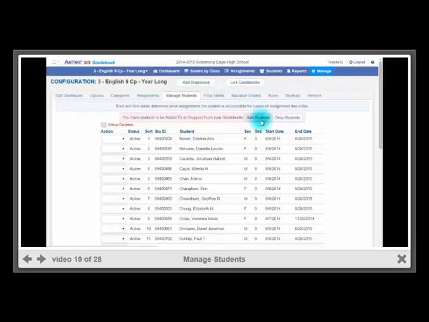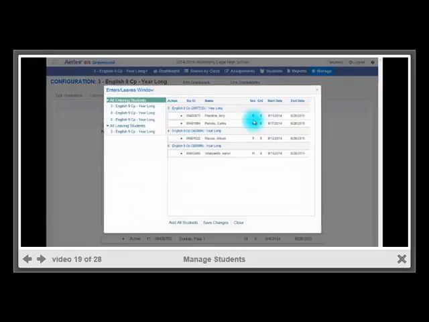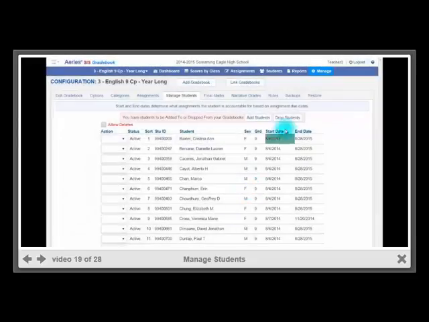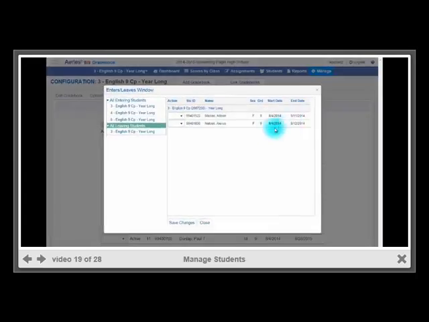The only difference with the Manage Students links is that clicking on the Add Students button will select the All Entering Students link, and clicking on the Drop Students button will select the All Leaving Students link. If one of these links lists multiple gradebooks, I can click on the individual gradebook to view and update only those students.